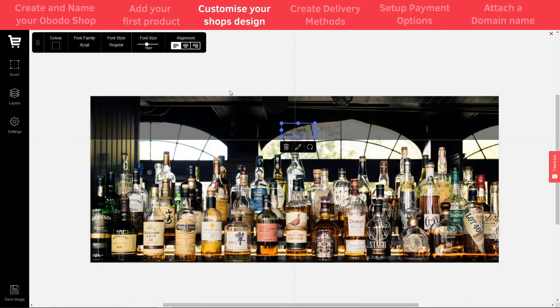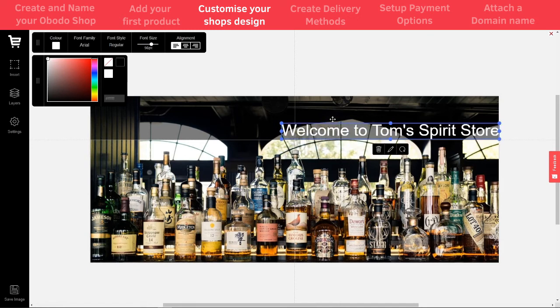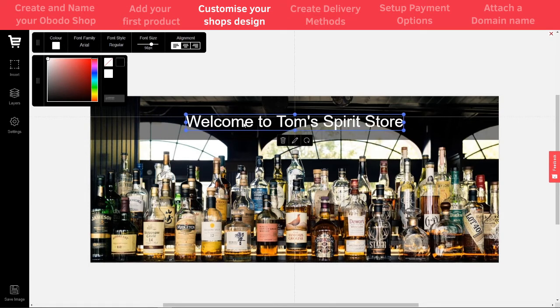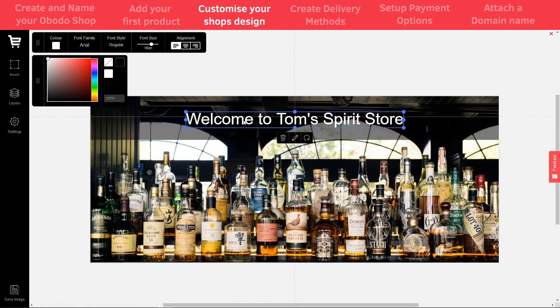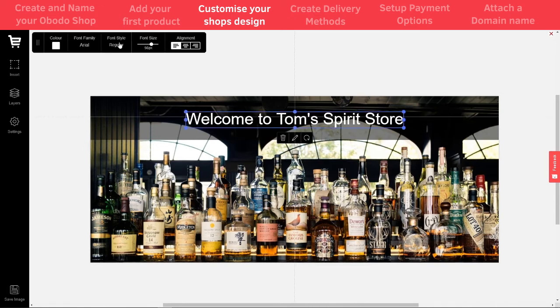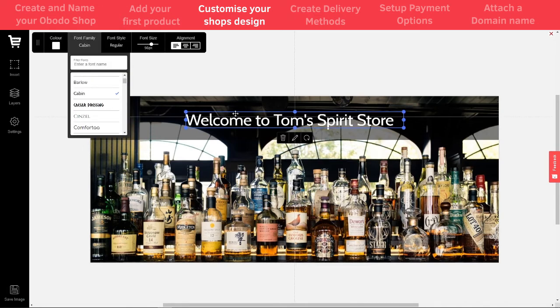Type that in. I'm going to change the color to white, and I'm also going to increase the font size, just so people can actually see it. As you can see, it snaps to the middle, so a little dotted line will come up when you know it's the middle. I'm going to position it there, and again, your controls are here, so if you wanted to change the font, we can do that. I quite like the Cabin one, looks quite nice.